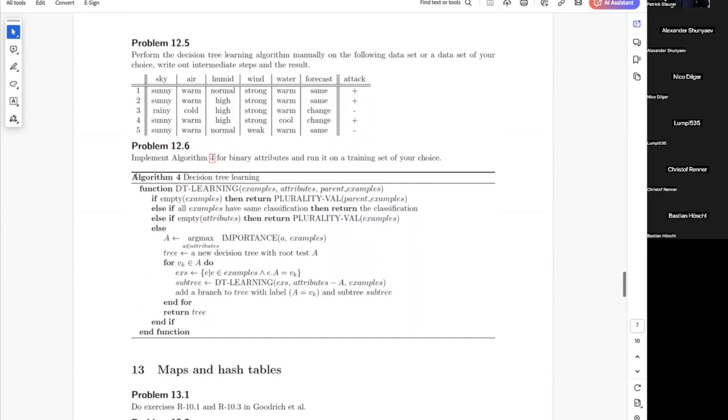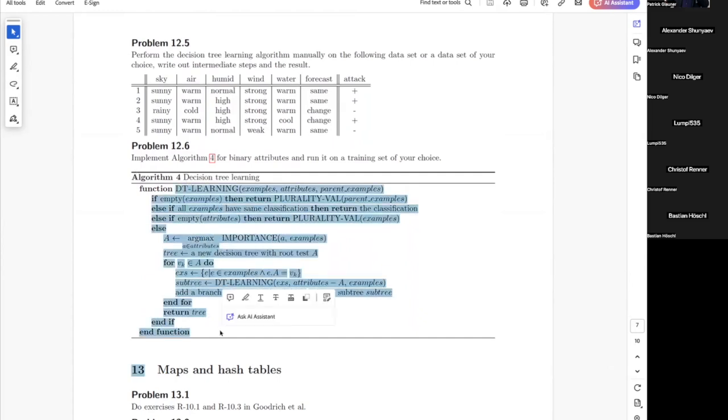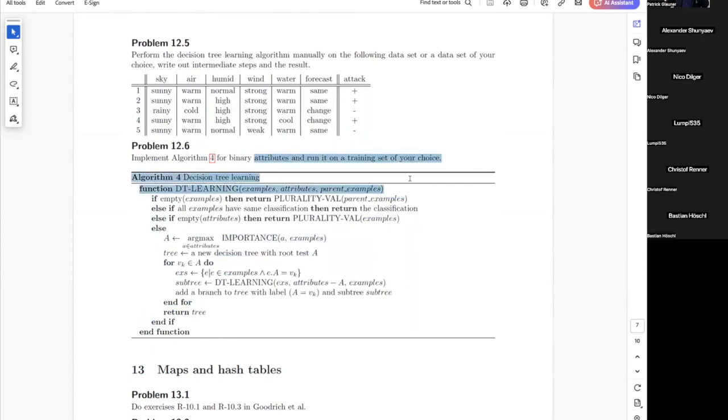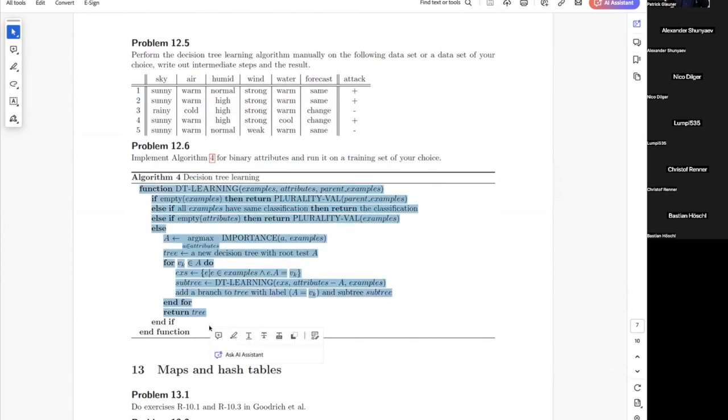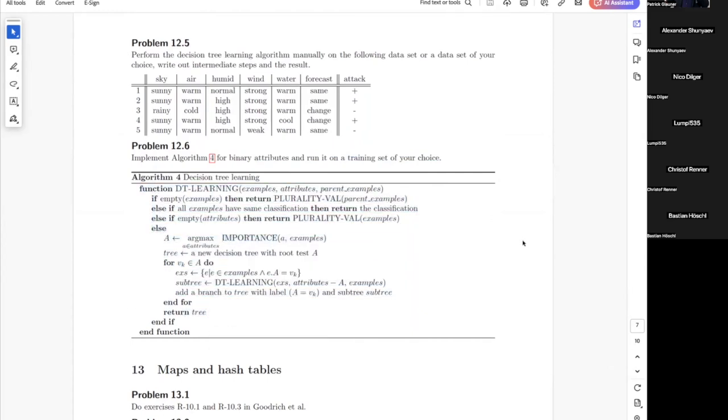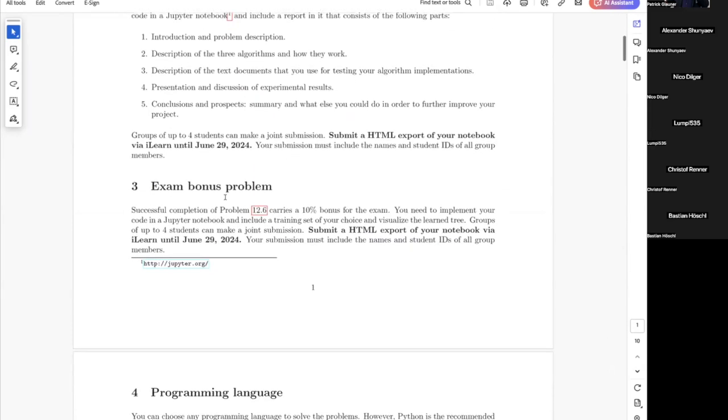And then we have a bigger coursework problem in which you're tasked with implementing the decision tree learning on your own. You're not allowed to use any libraries, but you have to implement this from scratch. And for importance, you implement the information gain. Problem 12.6 turns out to be the exam bonus problem. So if you do problem 12.6, you implement the algorithm and you run it on a data set of your choice and you visualize the tree.